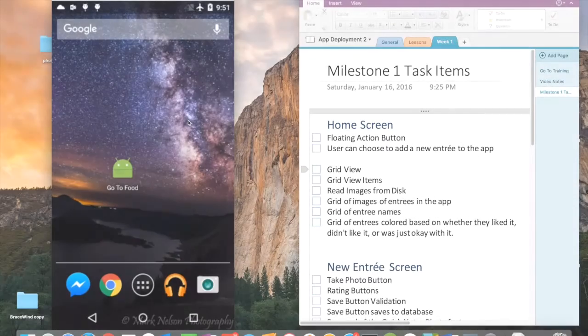So what we're going to do in this video is jump on the computer and take a look at the app as it's running on a Moto X, and right next to that we'll have a list of some of the features that we're going to be in Milestone 1, and we'll just go through that and check them off as we see them in the app. So without further ado, let's go ahead and jump on the computer and take a look.